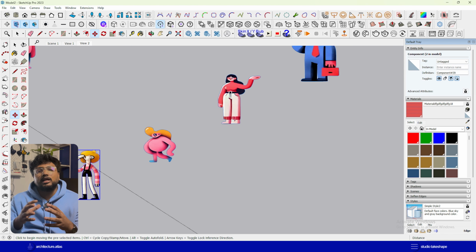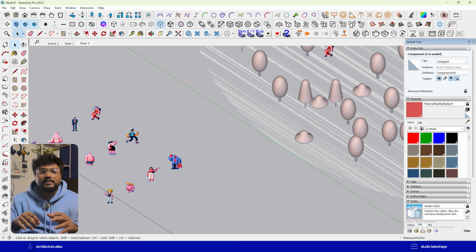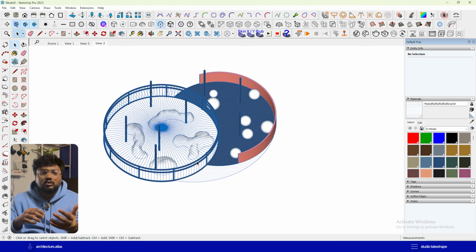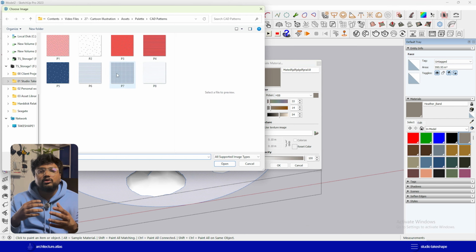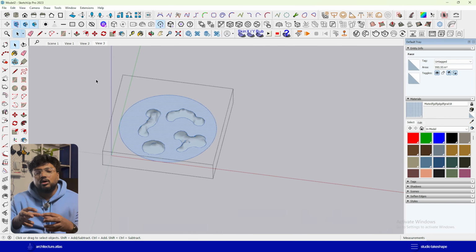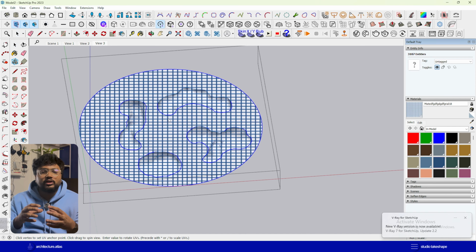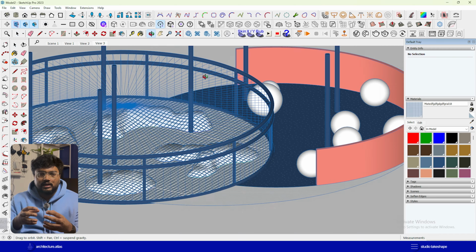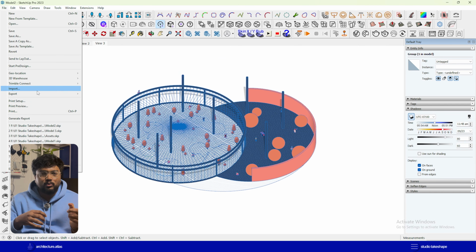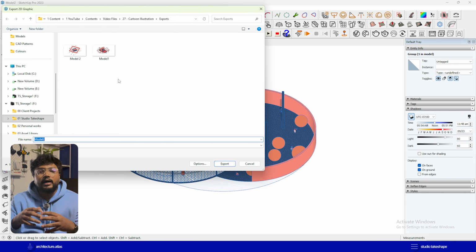For the last scene, almost all the steps are the same except for this one. There is a contour on which I want to apply a grid texture. So you might have to use V-Ray's UV map or the Sketch UV plugin to wrap the texture properly. Rest all is the same. And once done, you can go to File, Export and Options to choose a higher resolution.